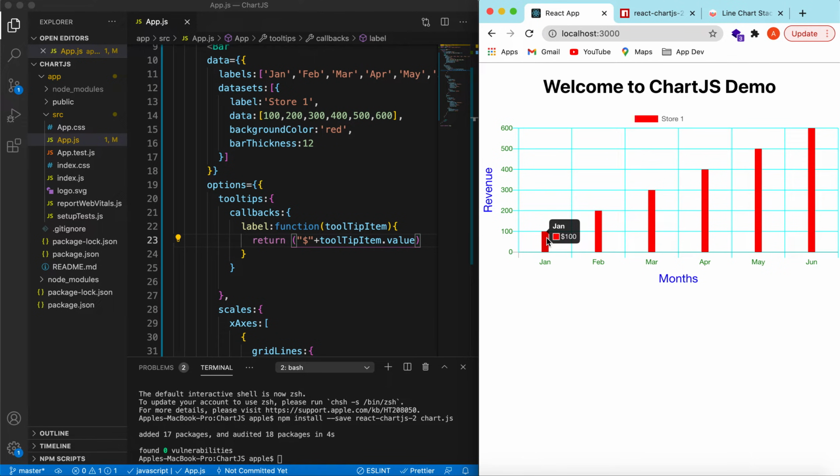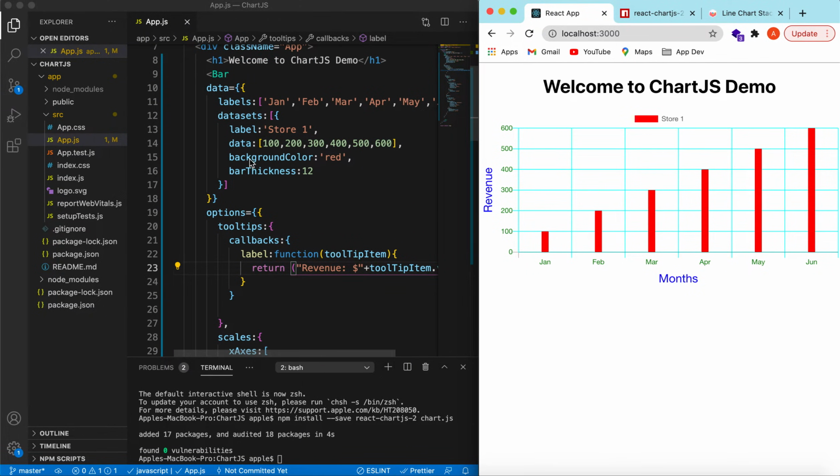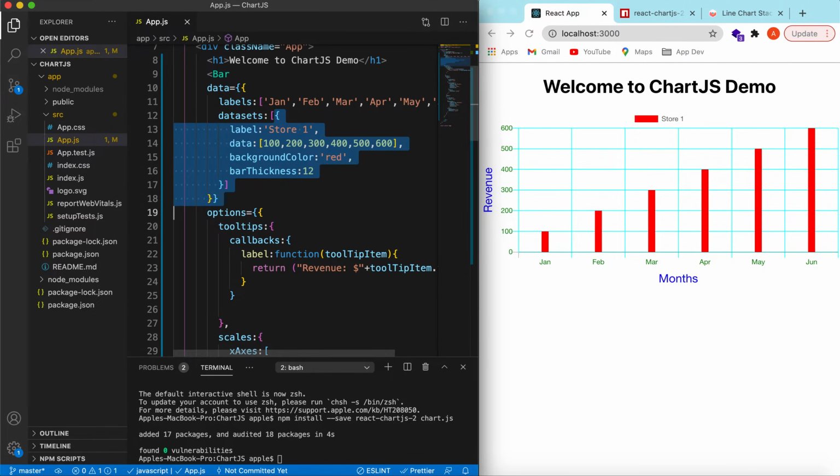Refresh. So we are showing dollar 100. We can add revenue here as well, revenue, and maybe a colon as well. So revenue 100. Okay, so let's add a few other stores' data. Let's copy this data and change the values.